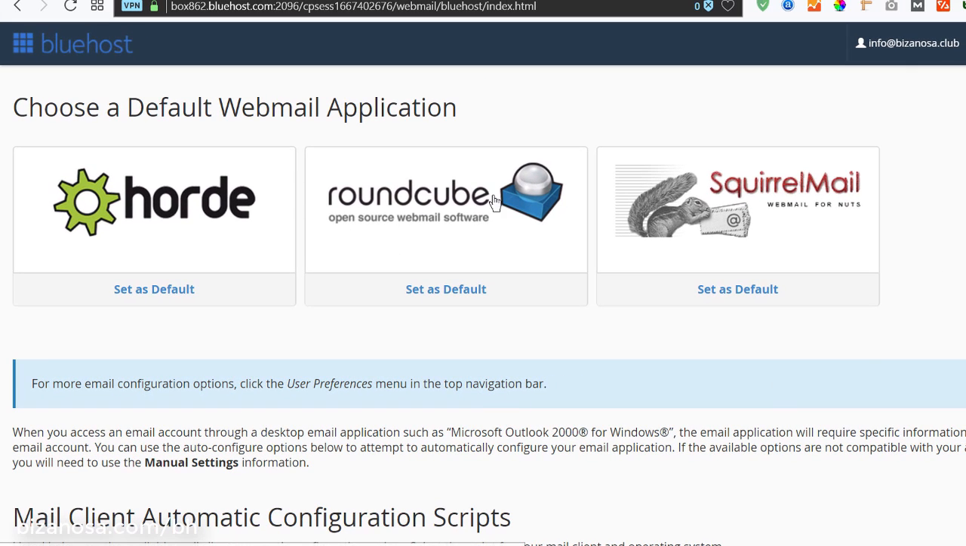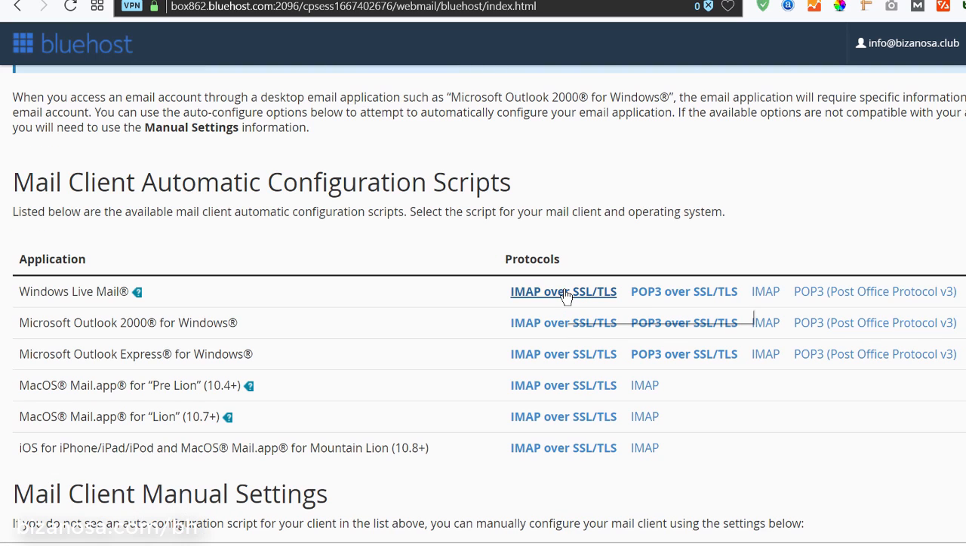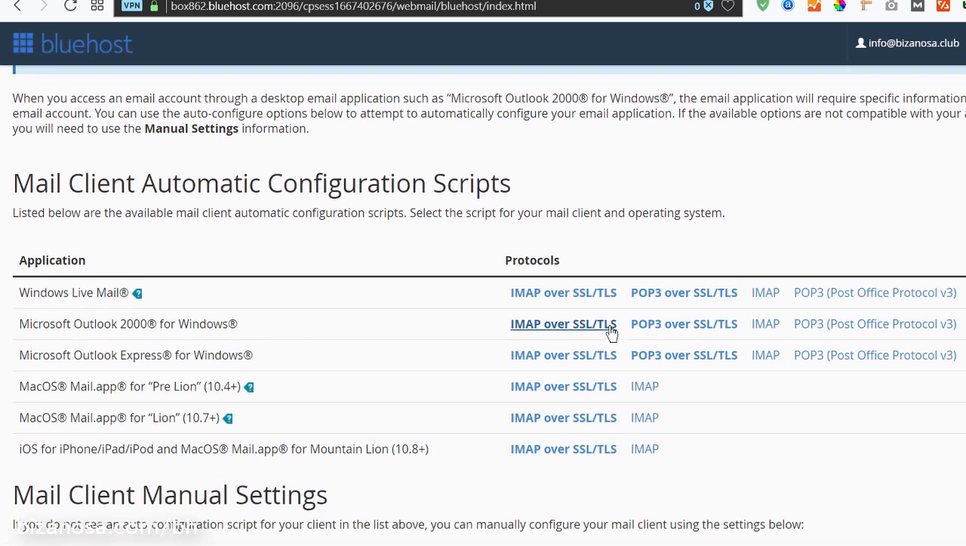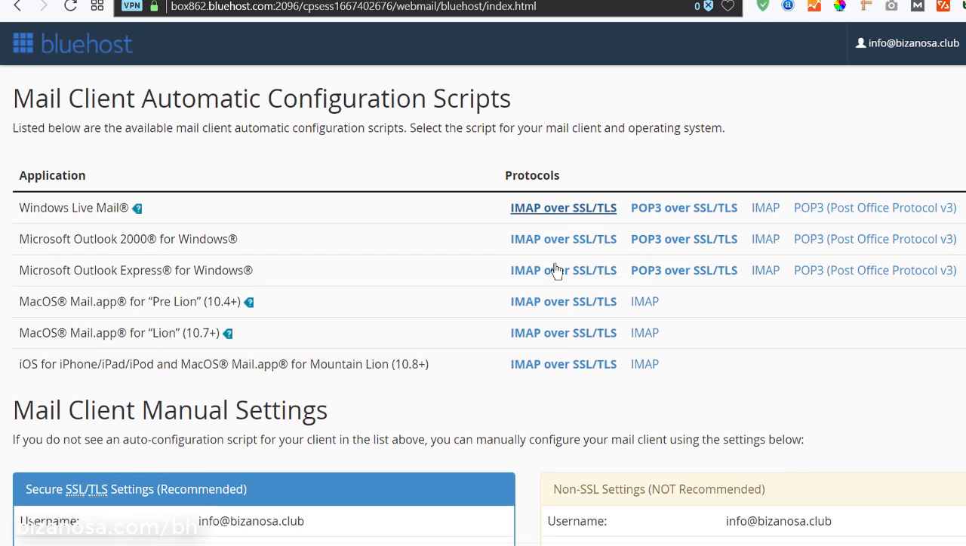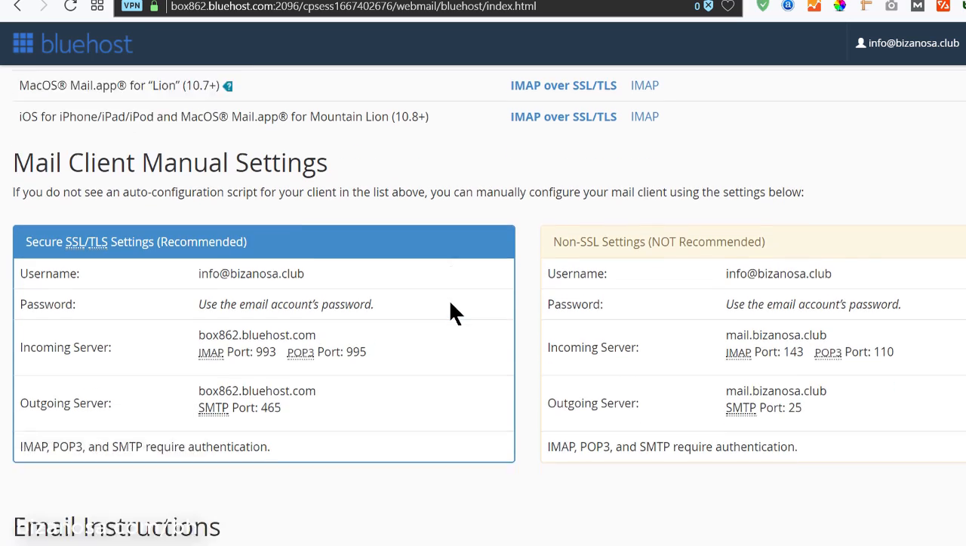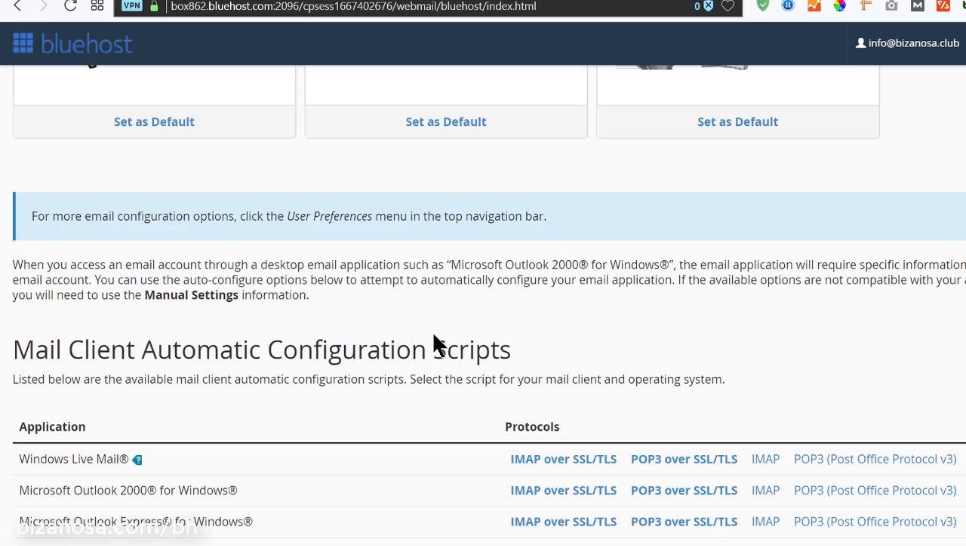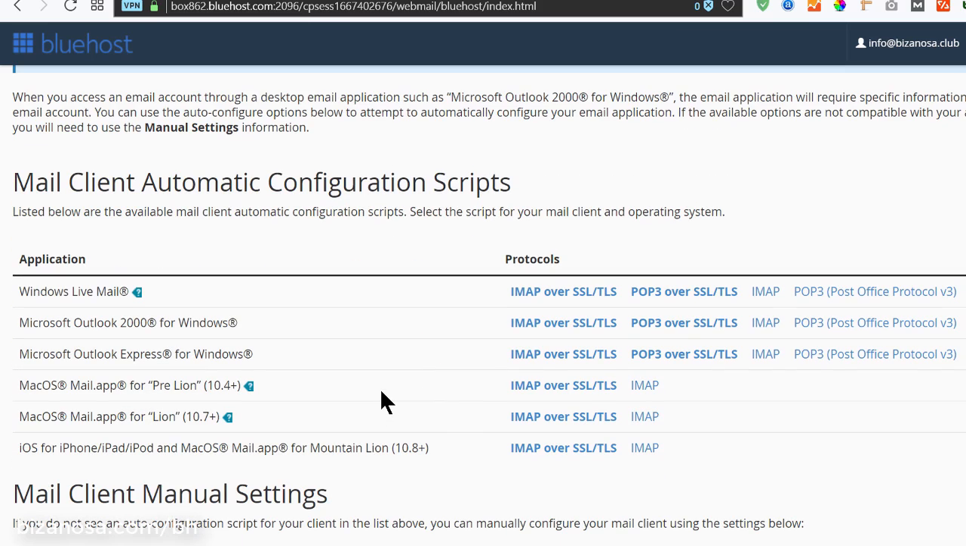So this is the one that we chose as a default, and I think it should automatically redirect. I don't know why it is not redirecting. And just before you go any further, if you need to set up your email on your mobile phone or in Outlook, these are the settings, okay? And I think in the next video I'm going to show you how to do this so that you can get your email into Outlook.